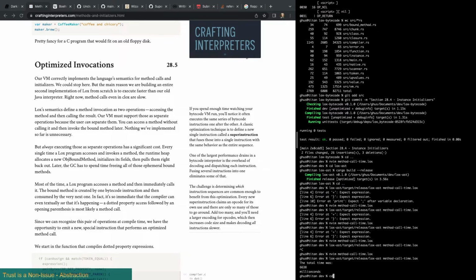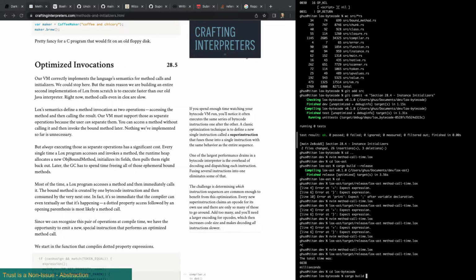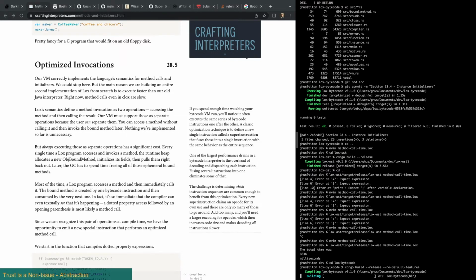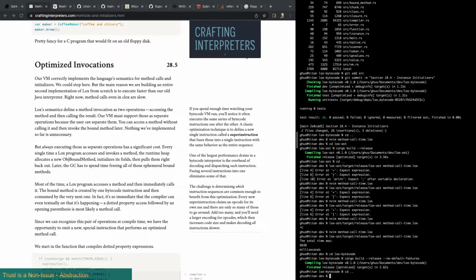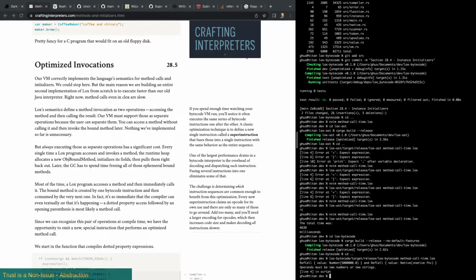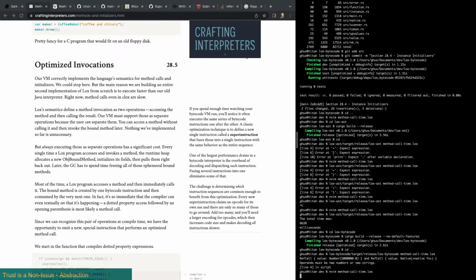And if I run, let's build the Lox bytecode. Cargo build release no default features. Right? And then we can run that. Lox bytecode, target release, lox bytecode method call time. Operands must be 2 numbers or 2 strings. On line 4. So we have a bug in our code. Right? Line 4.